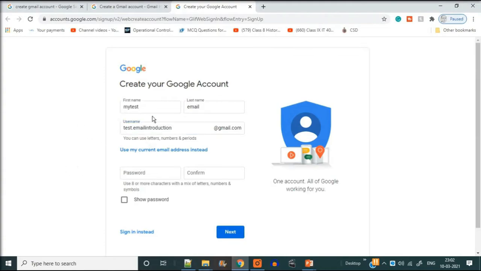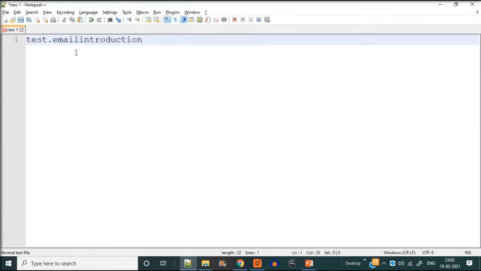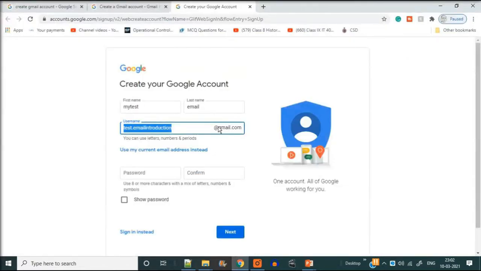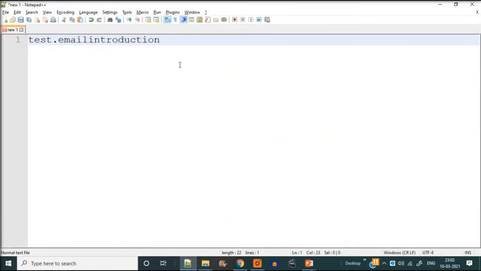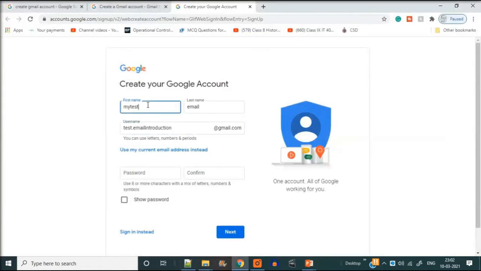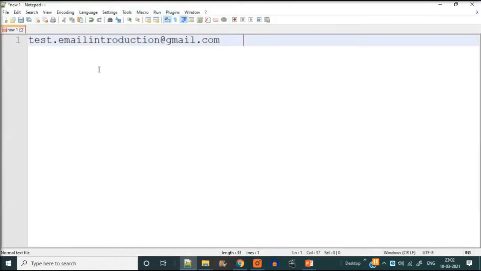This unique username will be used for all your Google products. Whatever you enter, sometimes it will already be taken by someone, so Gmail and other email servers will give you an option that, okay, this has already been taken. Now you type something that is available, because there are millions of people who are using Gmail. So I made a unique username, and @gmail.com will automatically come. You don't have to worry about that. So test.email introduction, this is what I made. Let me tell you, you just use letters, numbers and periods.